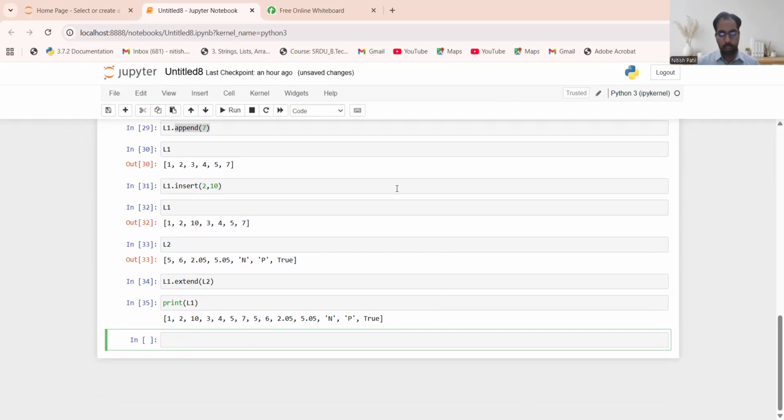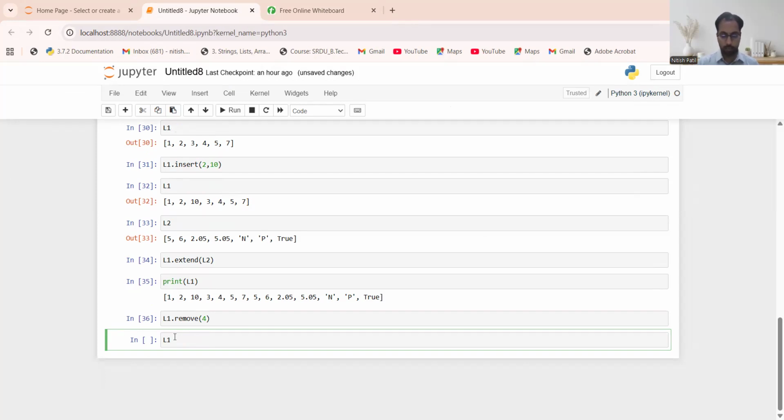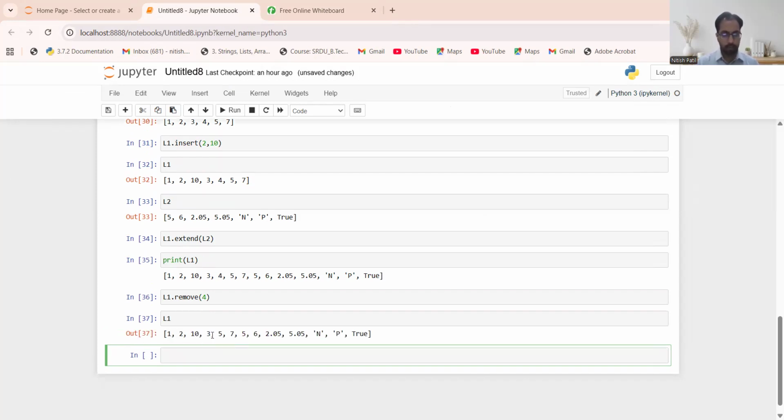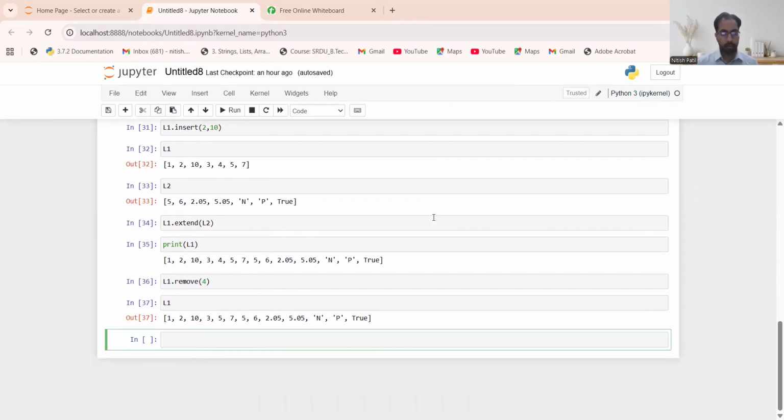And another method is, if we want to remove some item, then we can write L1 dot remove some element like 4. That will get removed, and we can write L1. 4 has been removed. 4 was here and it has been removed from this. So this is all about the list methods.